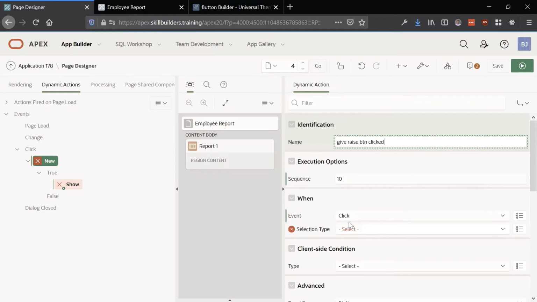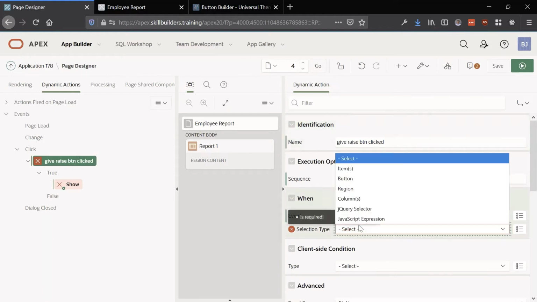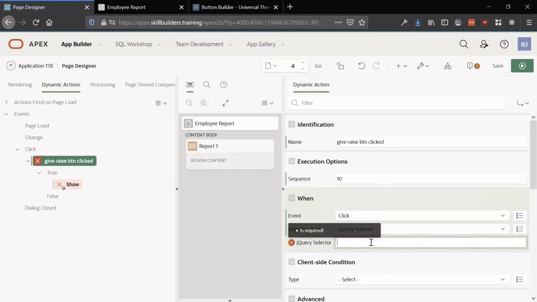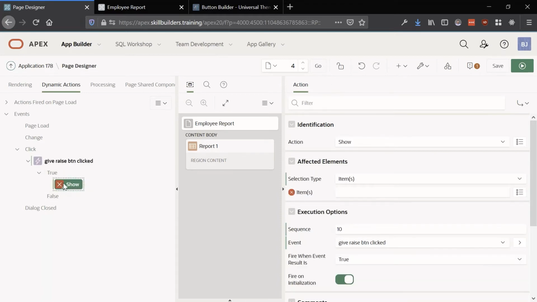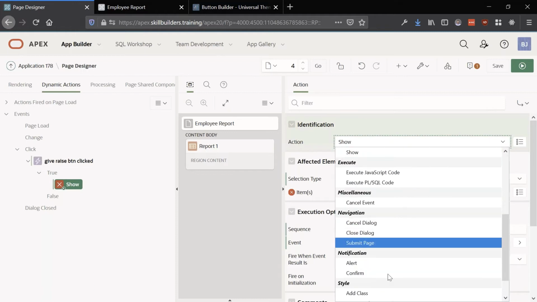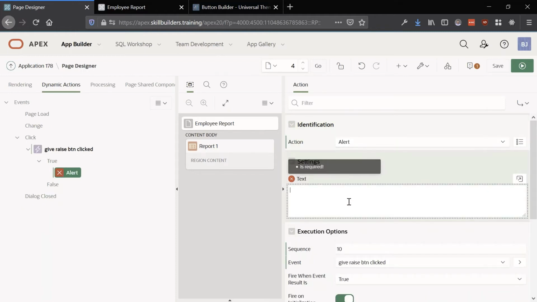The selection type now requires that I clarify what element or elements I'm interested in. So I'm going to say jQuery selector, and I'm going to put a little period in front here that denotes that I'm looking for the class JS raise button. Well, now I need my third ingredient, which is what should happen when I click this button. Well, at the moment, it defaults to show, and I don't want that. But just to make this visible, I'll add an alert and I'll say button clicked.